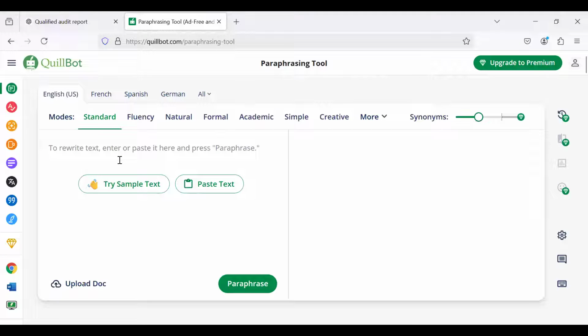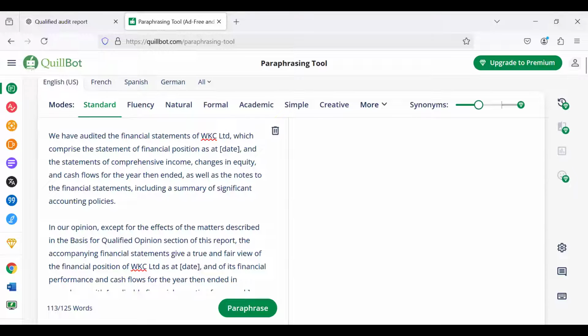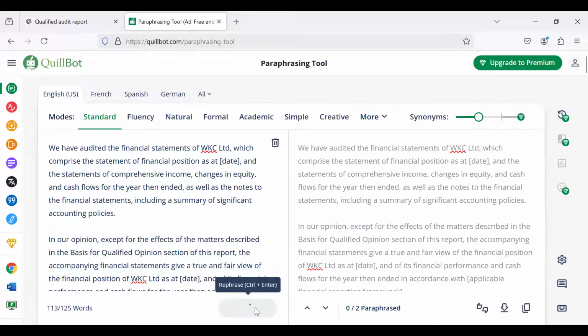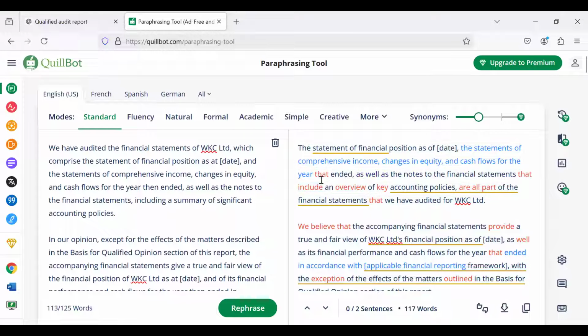Now, you say to write text, enter or paste it here and press play. See what I'm doing? I've copied it. This one will help you rewrite to make it look original. Quillbot.com. See there? Once I click on paraphrase, watch what happened. Can you see that now?